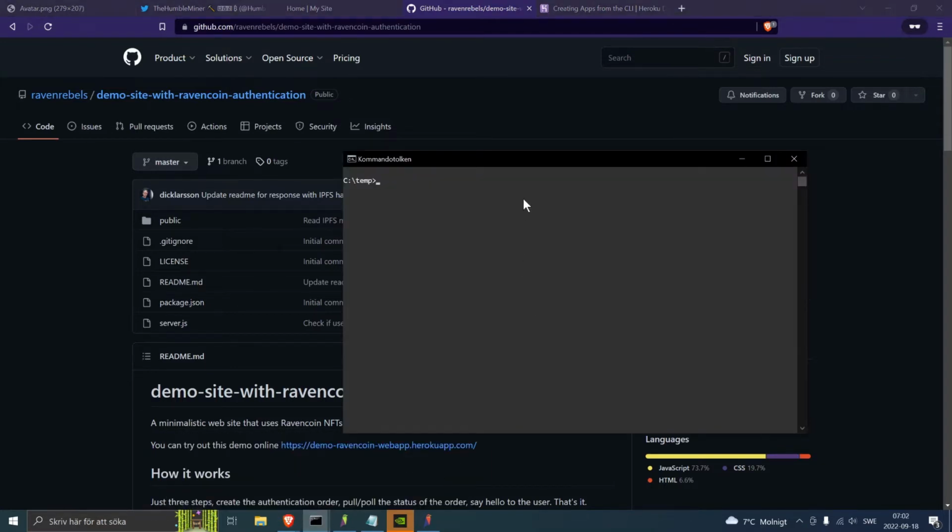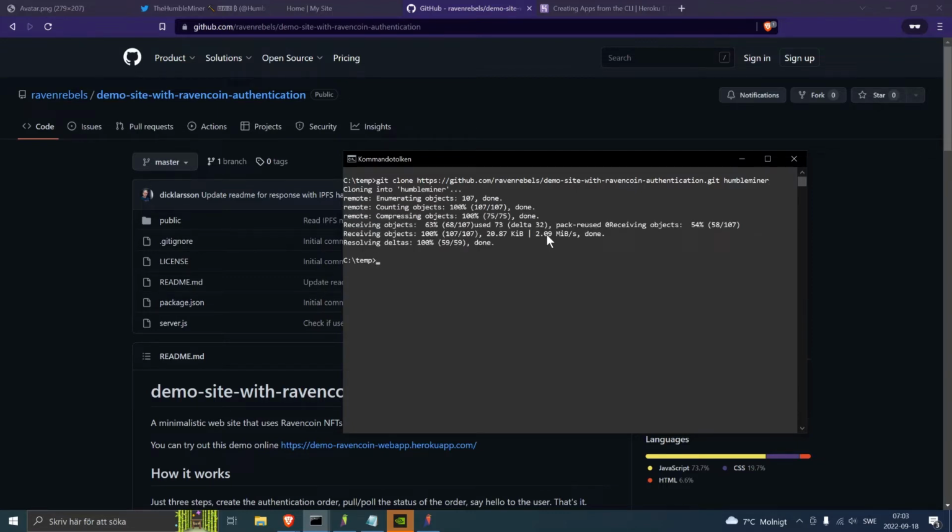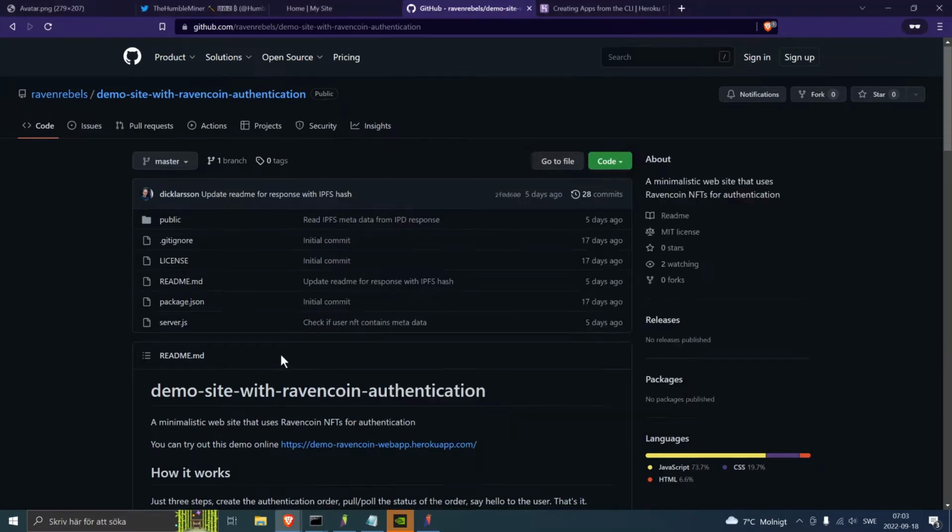And we head over to the command prompt. So let's start by cloning this one. So we do git clone and the URL, and then we can add a name for the folder here on our little computer. So we call it Humble Miner. So we expect that we will get this cloned into Humble Miner directory. So we go to Humble Miner. And we just follow the instructions here.